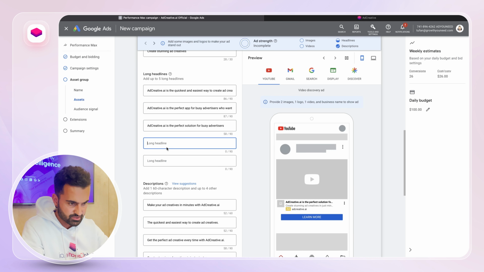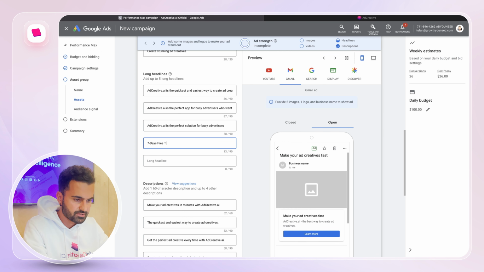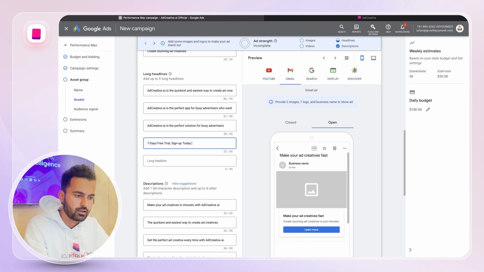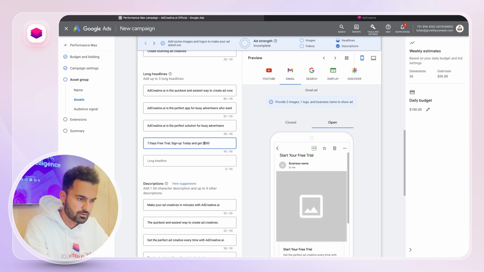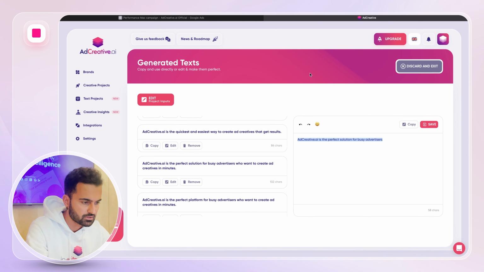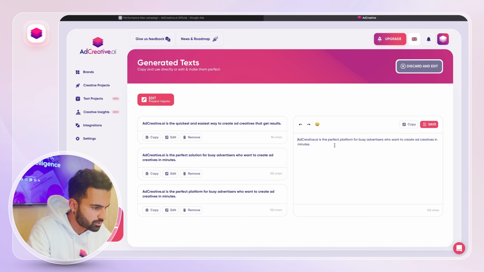And by the way, I want to see if Google gives us anything. Not really. I want to write that 7 days free trial, sign up today and get $500 free credits. By the way, if I go back to AdCreative.ai and actually give this input about the $500 ad credits that we have, most probably it's going to be also giving me good material based on that. But again, let's keep this short.